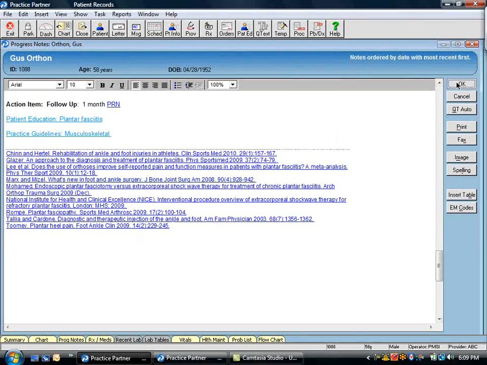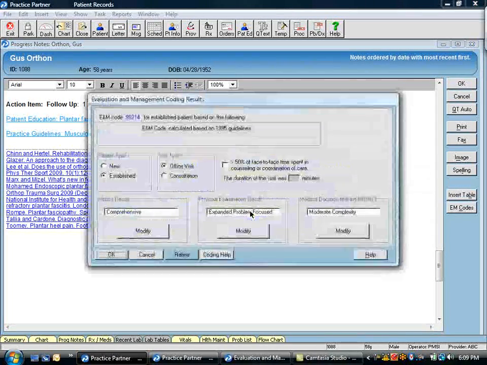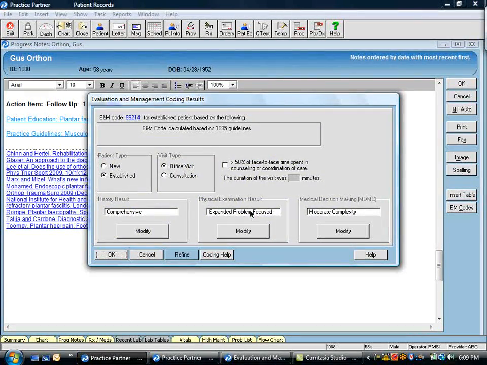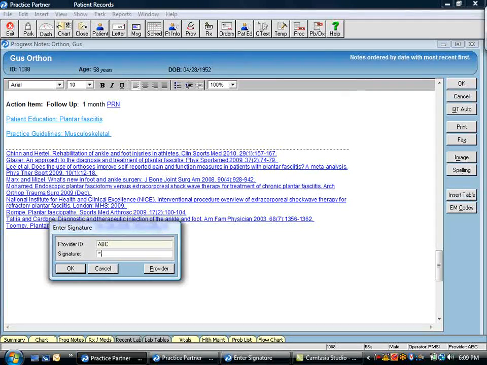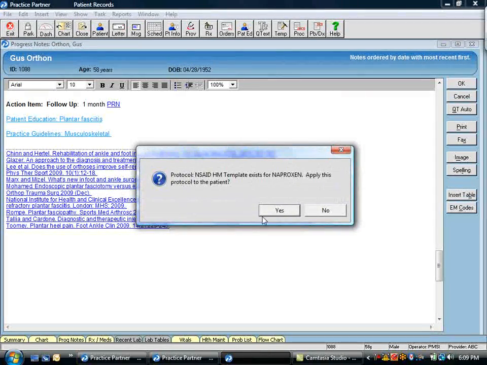At this time, we'll go ahead and save the note, and we will see where the system is recommending a 99214 for this established patient. If this were a new patient, you can see how it can quickly update that code. It is only a recommendation. You do have the option to accept, modify, or reject that recommendation, and the note is completed. Here we have the application of a protocol specific to this medication.